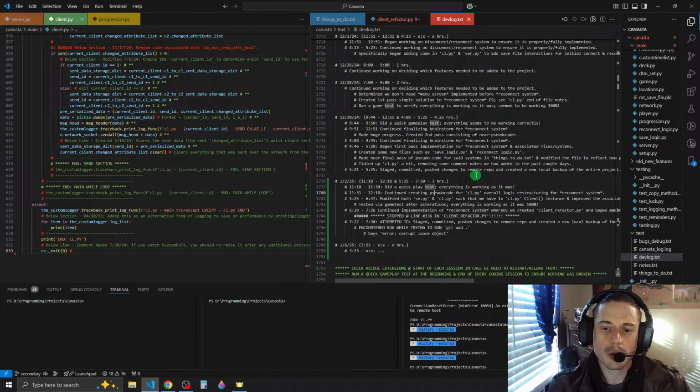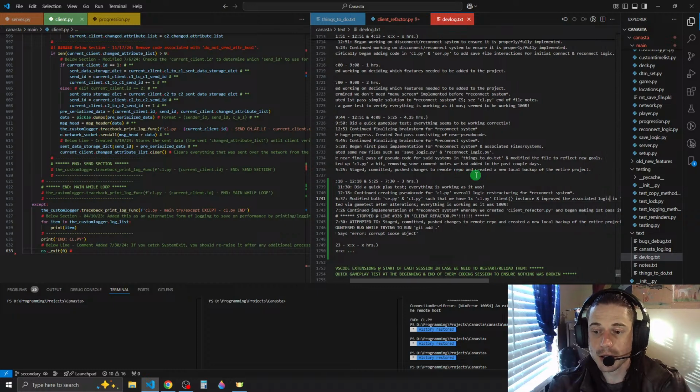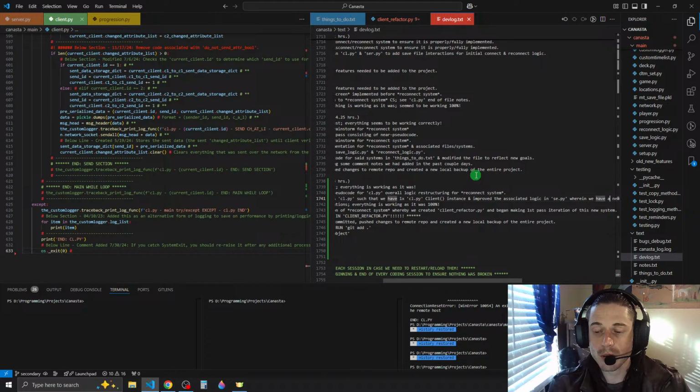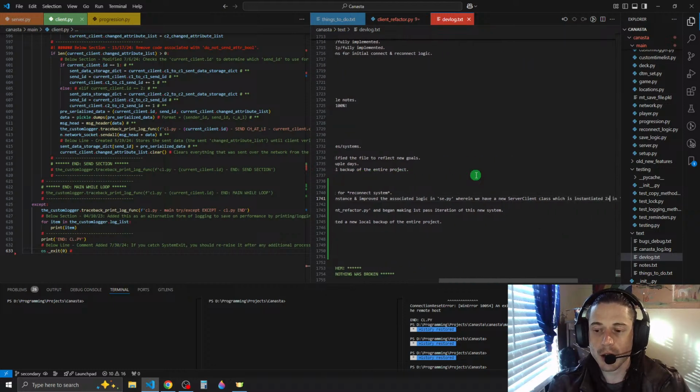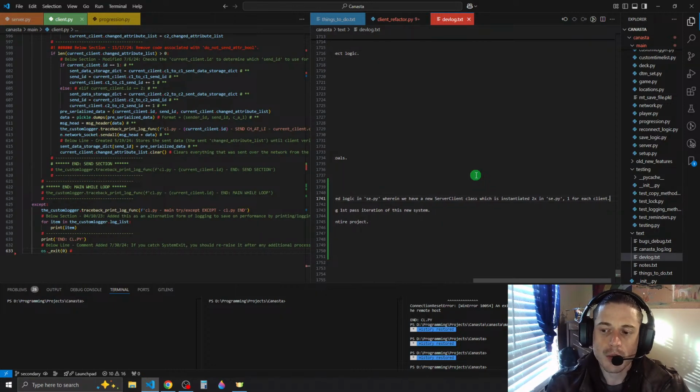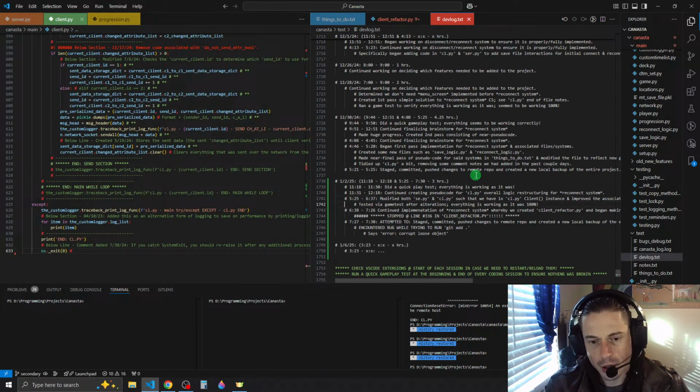I did a quick playtest. We continued creating pseudocode for client overall logic restructuring for reconnect system. Then modified both server and client such that we have one client file client instance and improved the associated logic in server, wherein we have a new server client class which is instantiated 2 times in server, one for each client. We did that to reduce bloat, or I guess you could call it bloat. Tested via game test. After alterations, everything is working as it was, 100%.